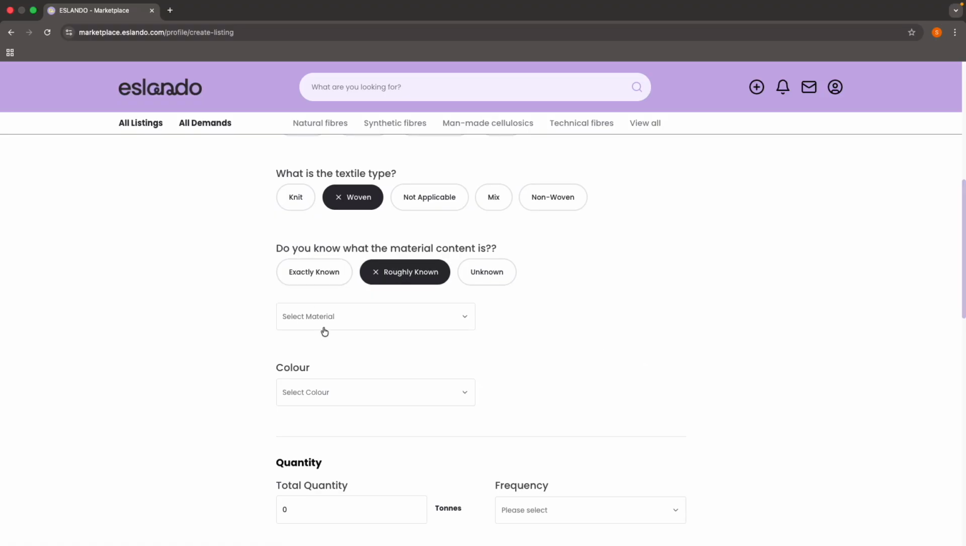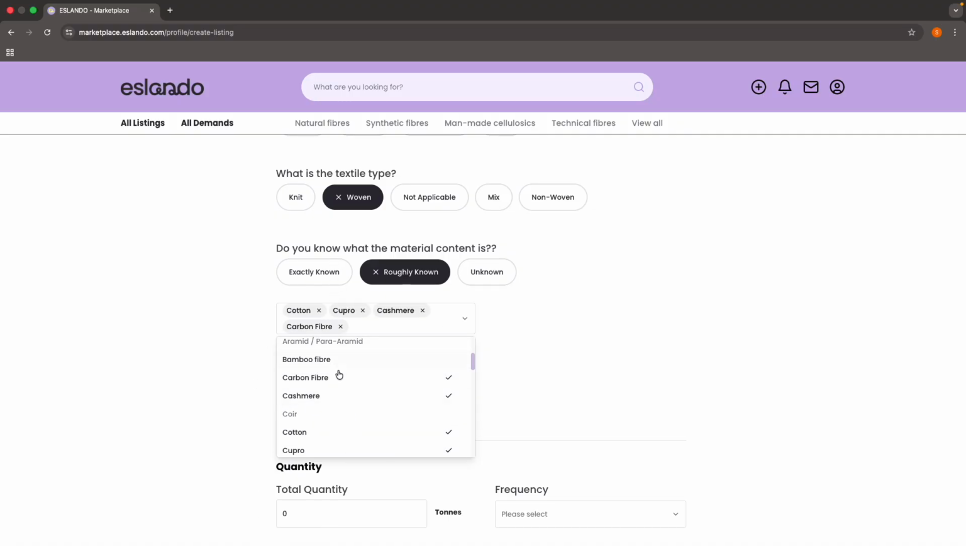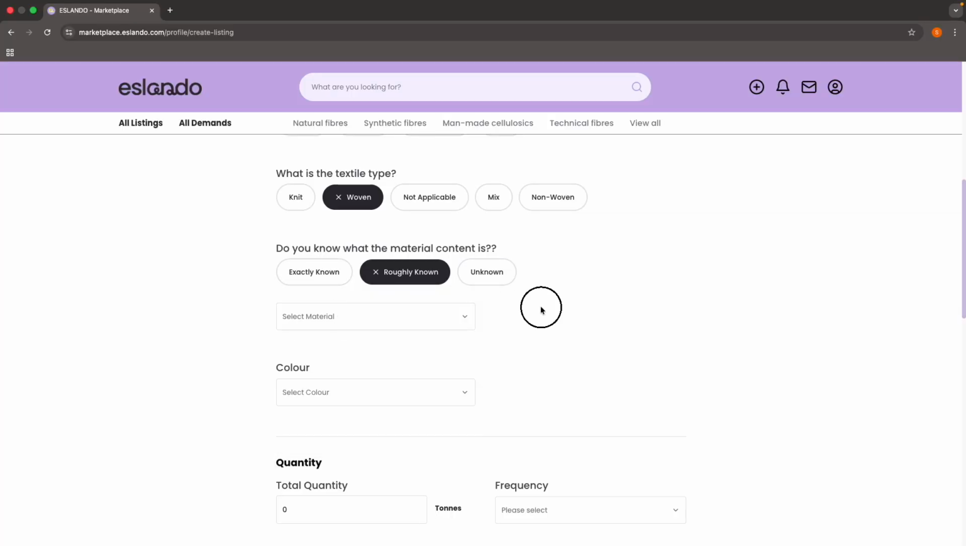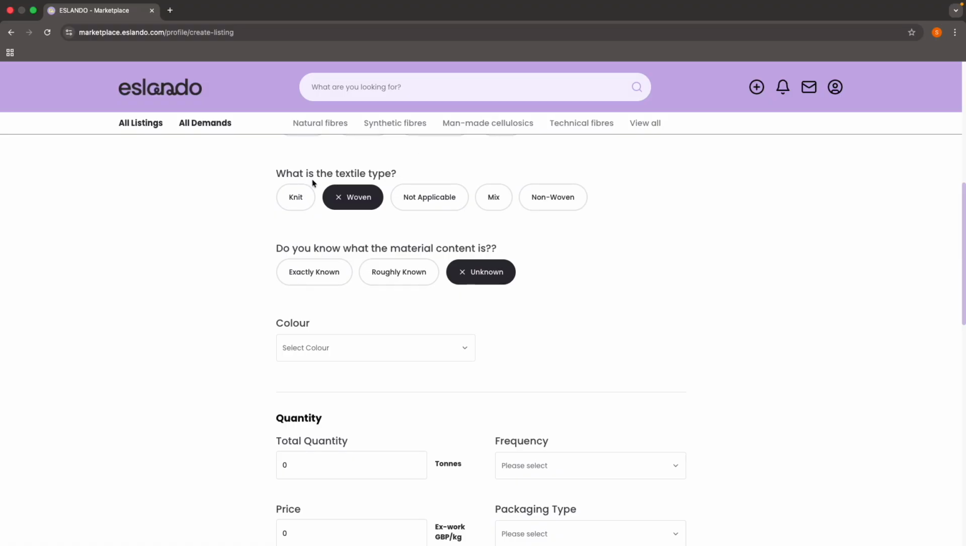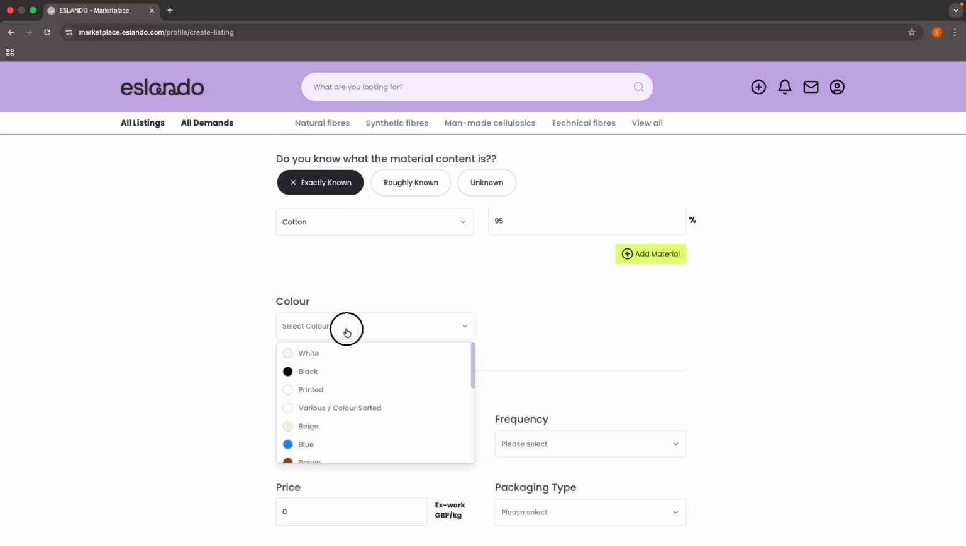If you just roughly know that there's going to be cotton, cupro, I'm just randomly picking different fibers that I think are going to be in this listing, you can select like that. You can click, you can remove them. If you don't know what the material content is, you can just simply select unknown over here. In this case, I know exactly that this is 95% cotton.